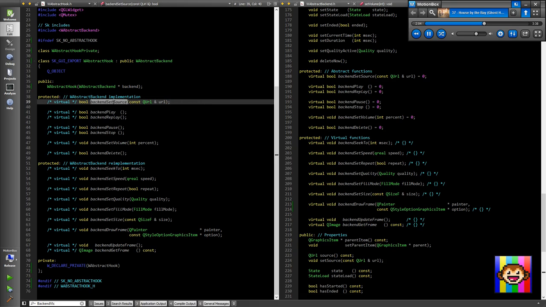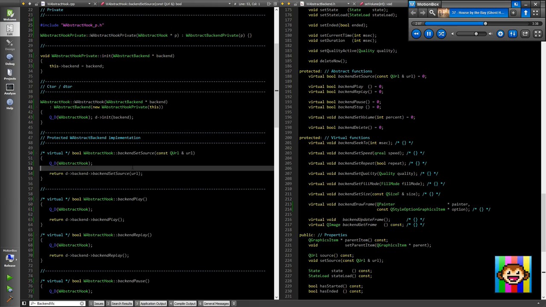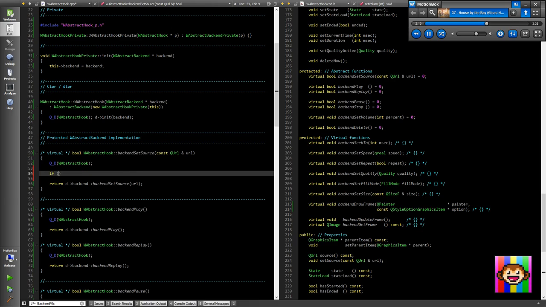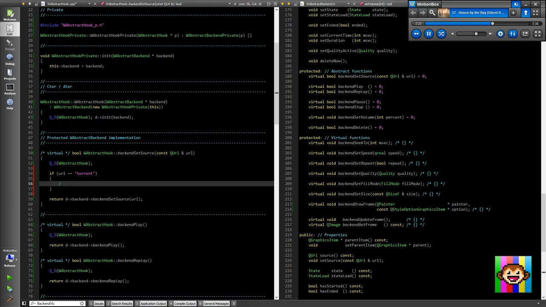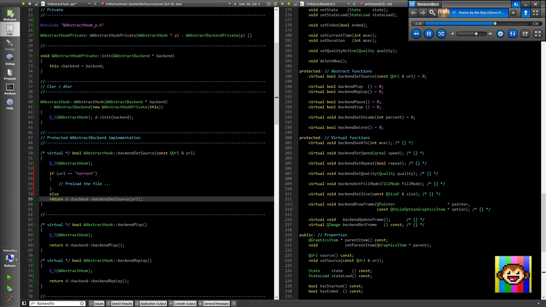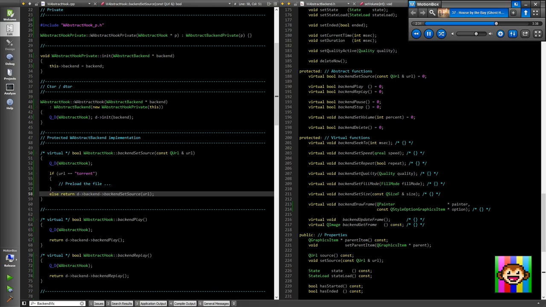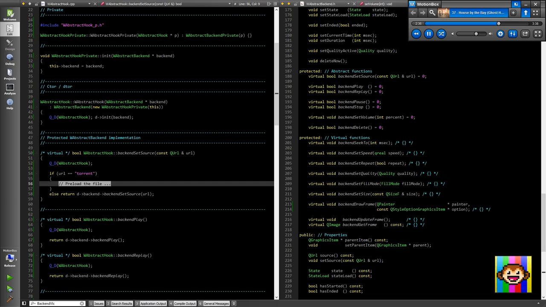Now, here's the good thing about that design. Here, we could do something like that. If, I don't know, URL equals torrent, if that's the case, preload the file, something like that. Else, just set the source right away. And so what we'll do there is just preload, let libtorrent do its thing. And when it's done, we'll just call the backend set source.